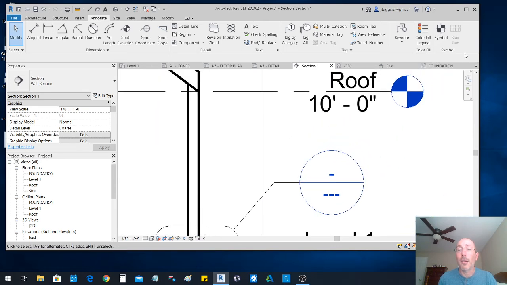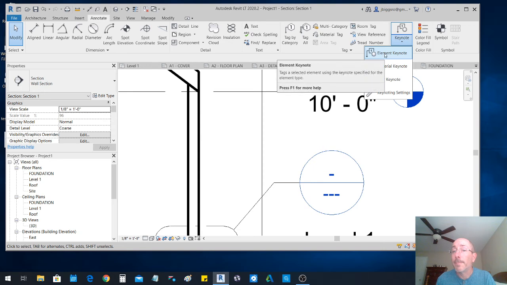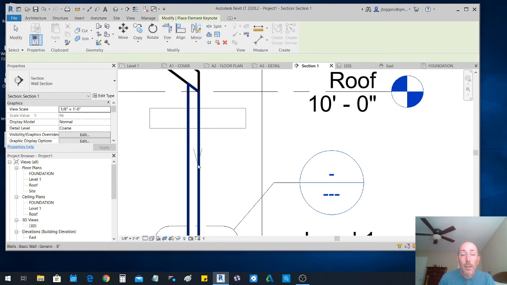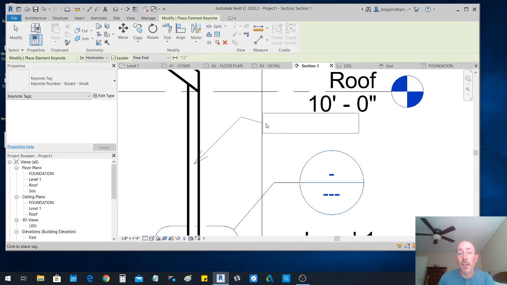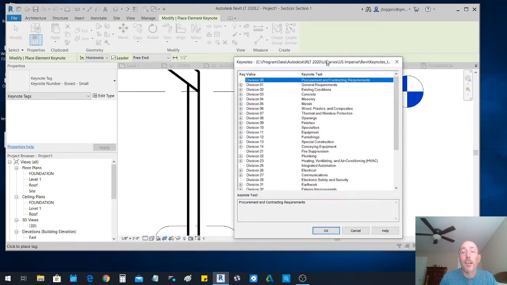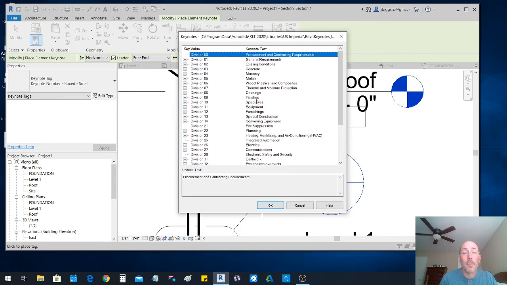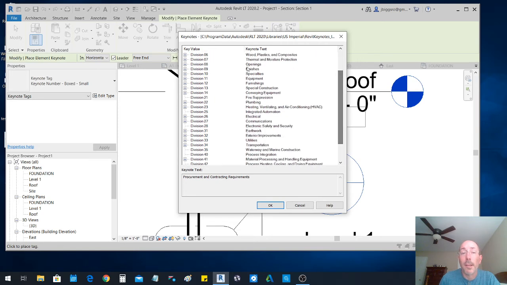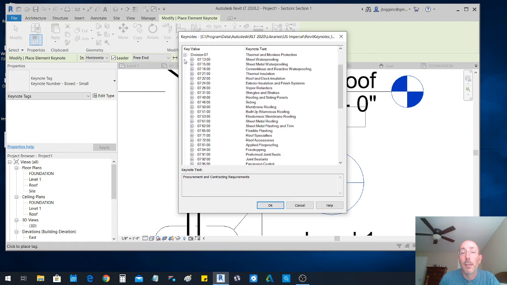I can come in here and I can do a couple keynotes. Let's put a couple keynotes in there. I'm just doing this as an example. This is not actually how I would do the keynote. So you see when I click the keynote and I set the keynote, it brought up, well, let's see what this could be. Let's say wood siding. It brought up this keynote database.